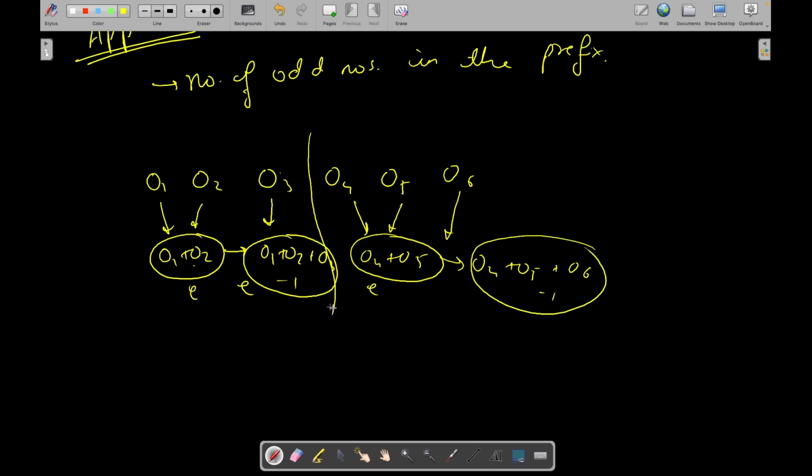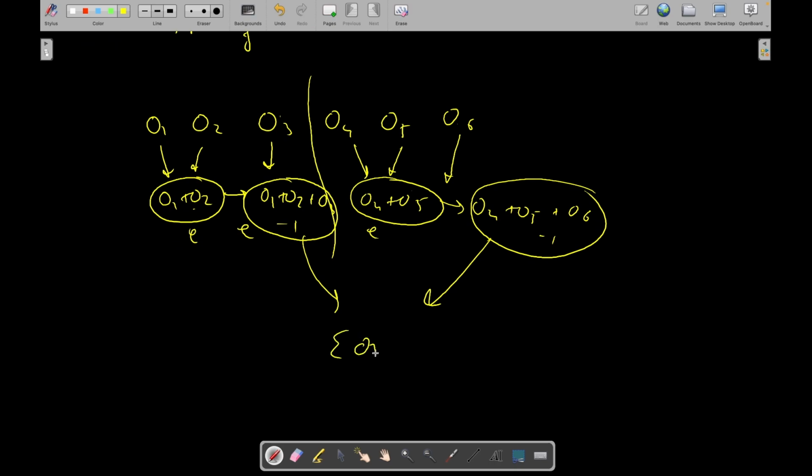So we have 2 elements left. Now when we add these 2 elements together, this will become the summation of Oi, let's say from 1 to 6, minus 2, right?